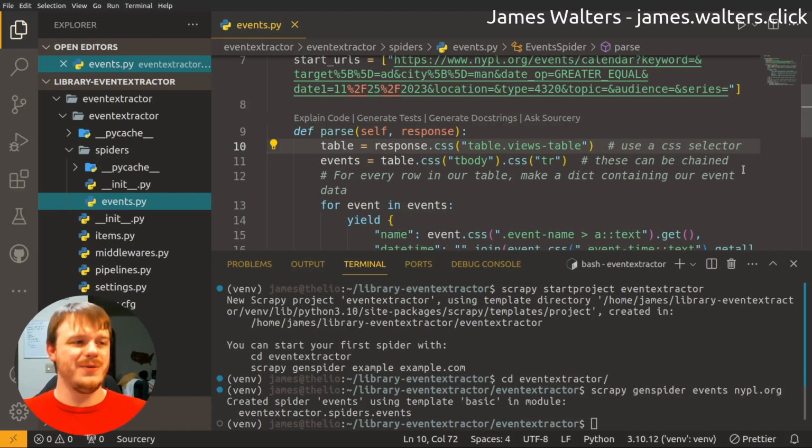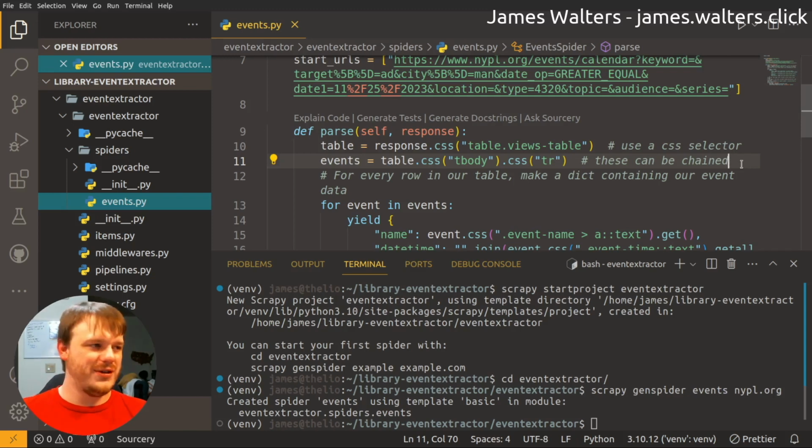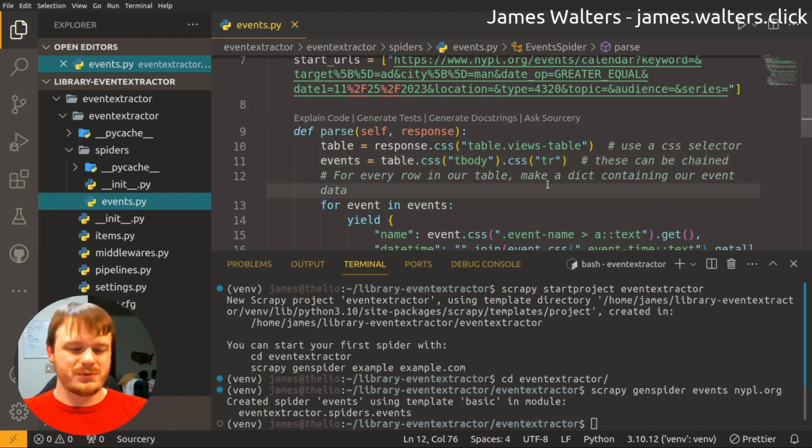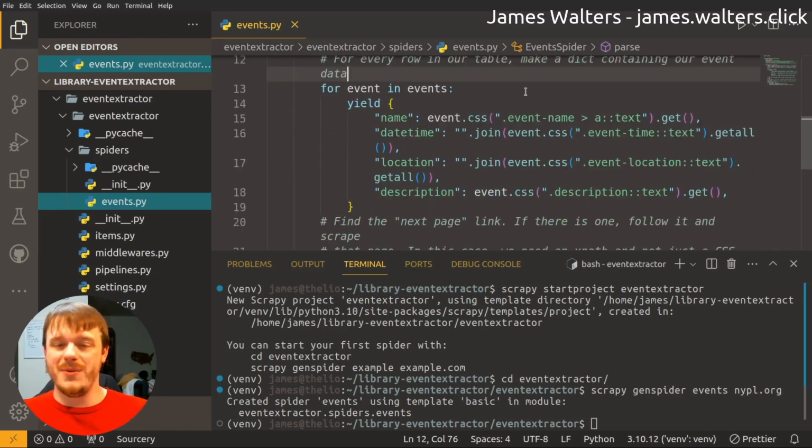Once I've got my table, what I really want is the events inside it. That's going to be the rows of the table. So in order to get access to that list of events, I can take our new table object that we just grabbed and call the CSS method on that. So I can grab the tbody, that's where all the rows of our data is going to live, and then I can chain another CSS method on to grab the tr table row elements for that.